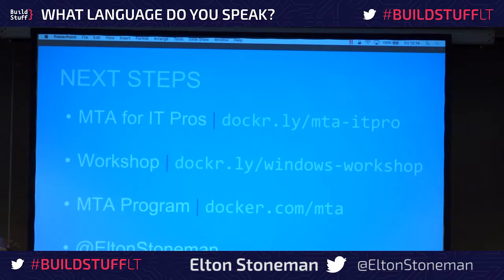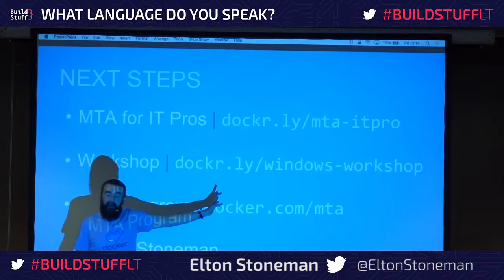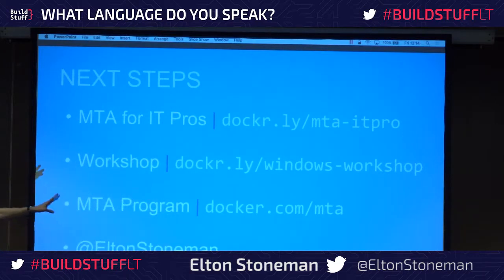All you need is Windows 10 with Docker installed, and you'll be able to do all that stuff. And if you want us to come in and help you, then we have this funded program where we come in with some partners and take a legacy application and show you how it works in Docker.